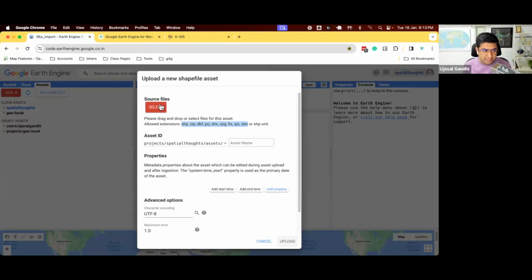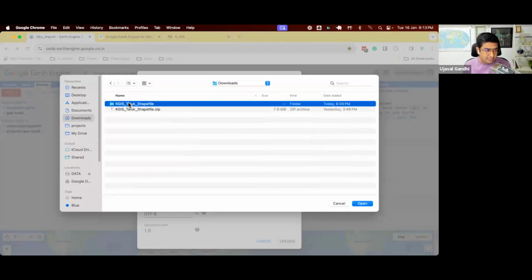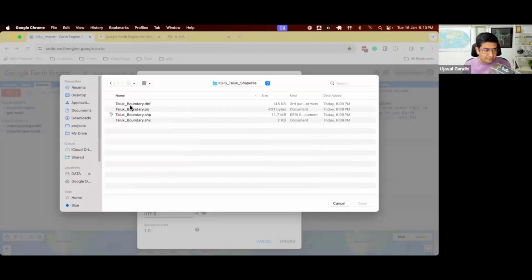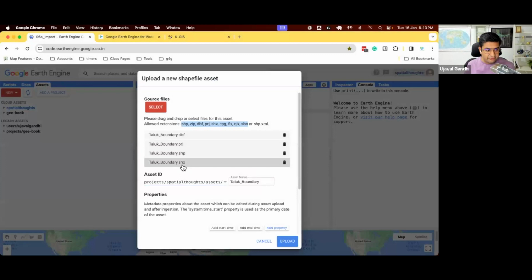I'm going to click the select button and select these 4 files. You can hold the shift key and select all of it. So I have selected all 4 of these. You can select the name of your asset. So if your asset folder looks like this, the default name will be based on the file name. This is Taluk boundary, that's fine. And once you have this, you can click the upload button.